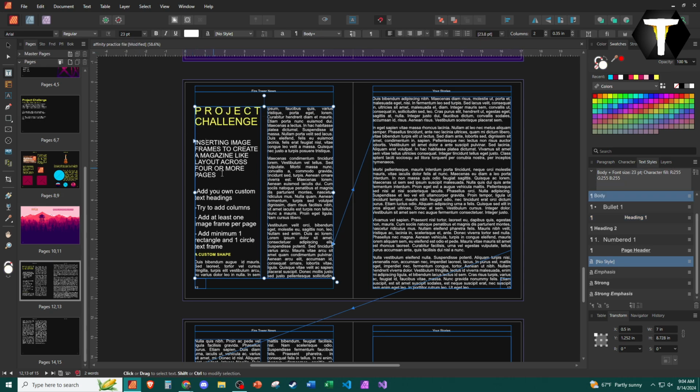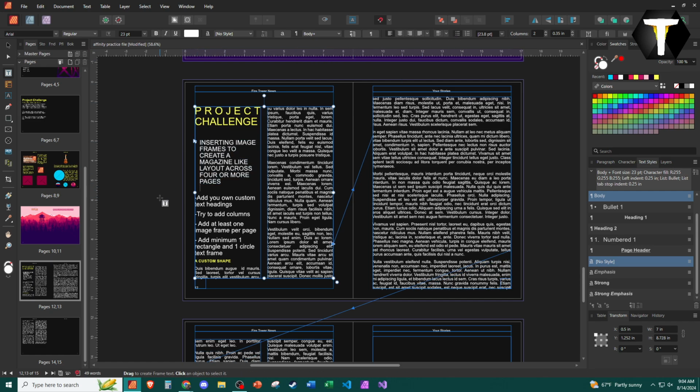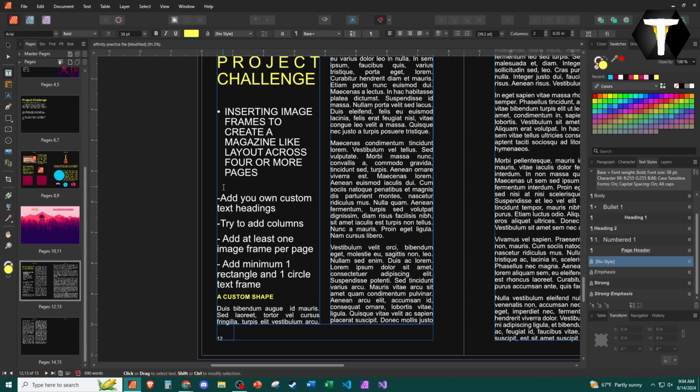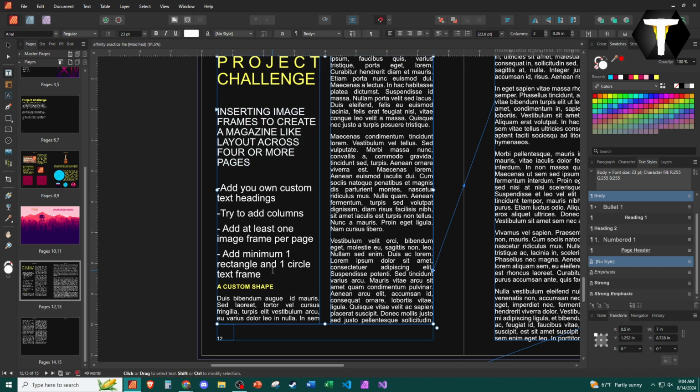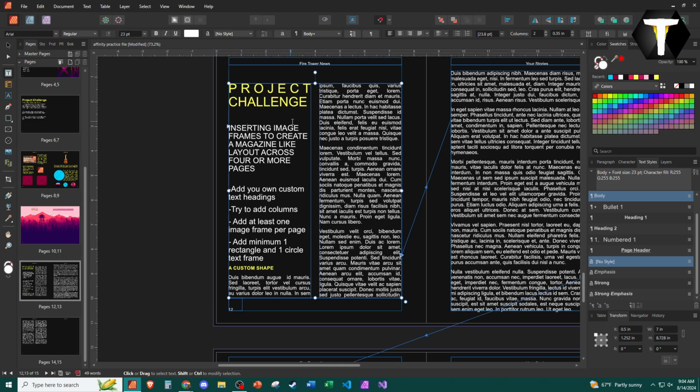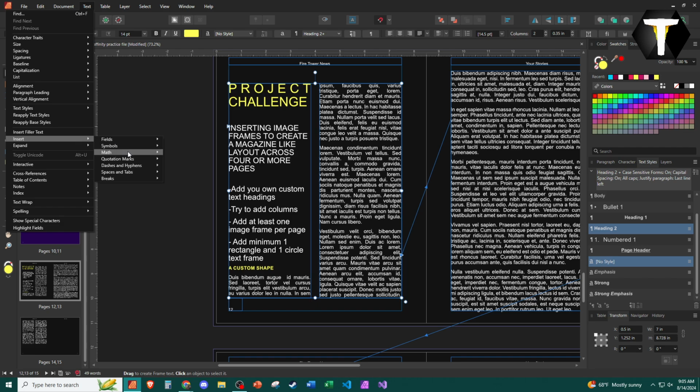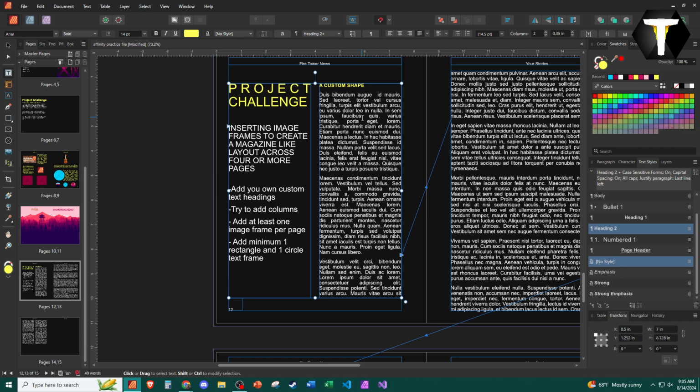Project, challenge. All right. And you know what? To hell with it. Let's just bullet this. Oh, I see what I did. All right, so we are inserting image frames to create a magazine-like layout across 4 or more pages. Okay, so we added our own text headings, and this is a feature I will show you in a future video, but basically I'm going to insert, break, and where'd it go? Insert, break, column break. Okay, so now I just feel like that looks nicer.